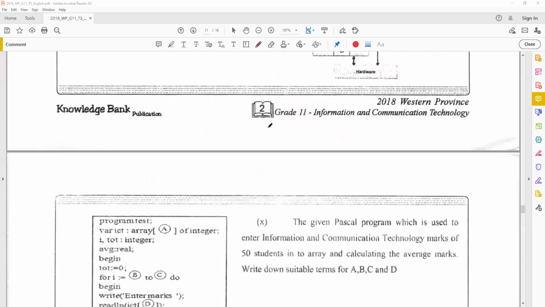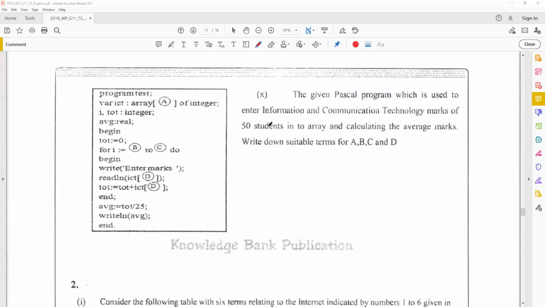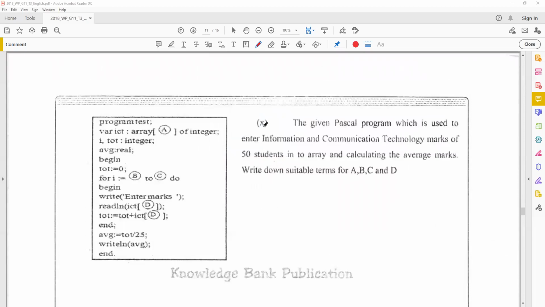Okay, so having said that, let's move to the next one. The last one, question number 1. The given Pascal program is used to enter information and communication technology marks of 50 students into an array and calculate the average marks. Write down the suitable terms for A, B, C, and D.